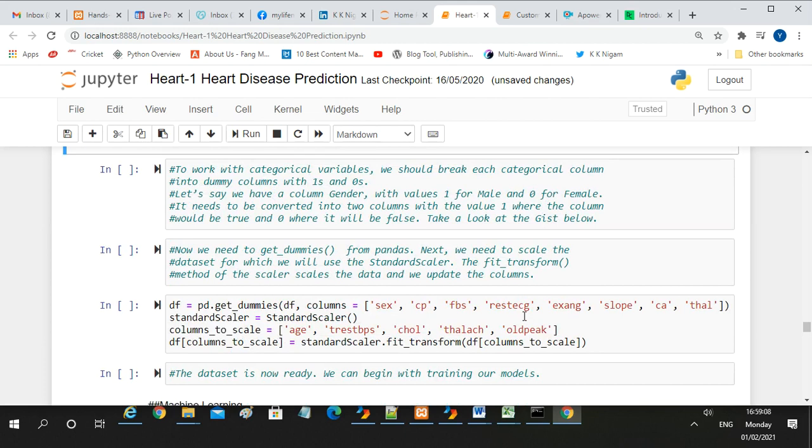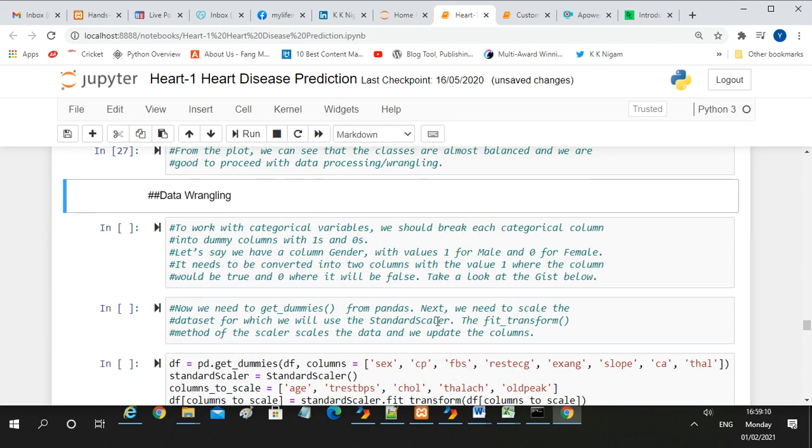So now data wrangling we can do with the help of this data. To work with the categorical variables, we should break each categorical column into dummy columns with ones and zeros. Let's say we have a column gender with values 1 for male and 0 for female. It needs to be converted into two columns with value 1 where the column would be true and 0 where it would be false. Take a look at the gist below, right?